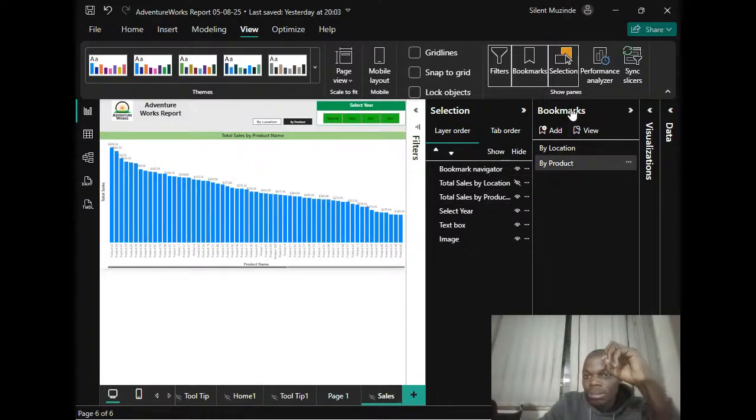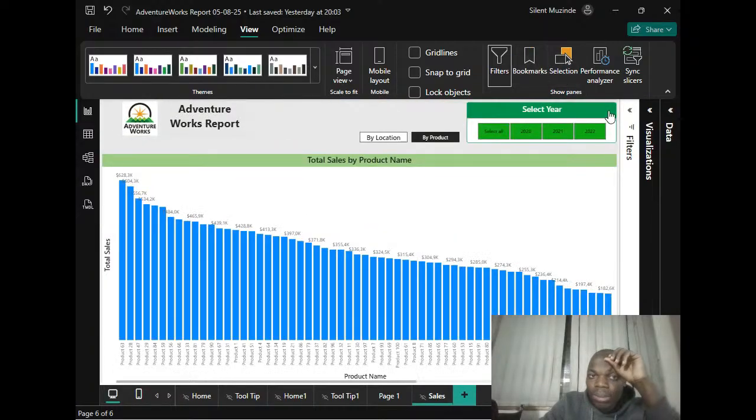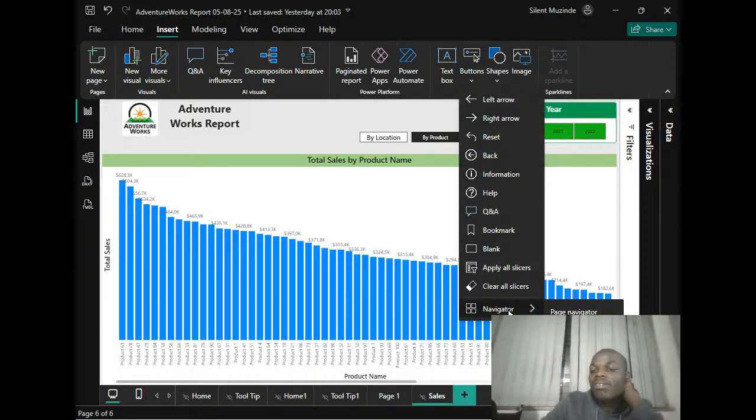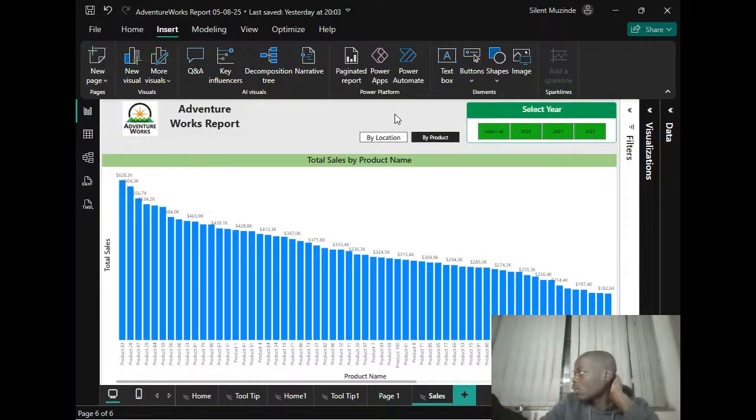Let's proceed. Right. So to insert the bookmark buttons, you just come under this insert tab. Then you can come to the buttons. Then under the navigator at the bottom, you select the bookmark navigator. Then you can have those buttons. We haven't configured it.